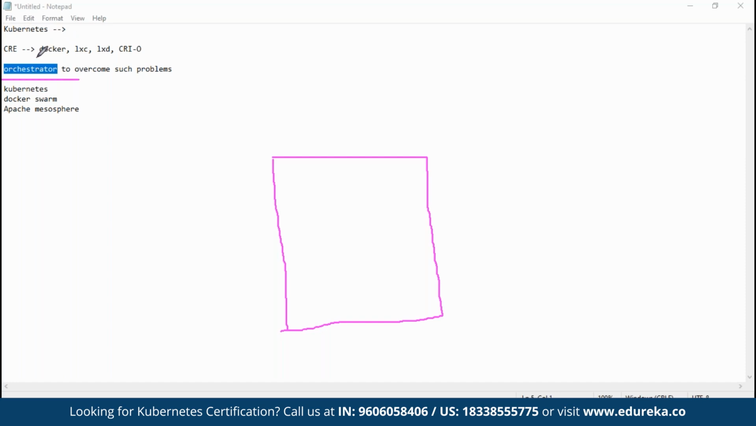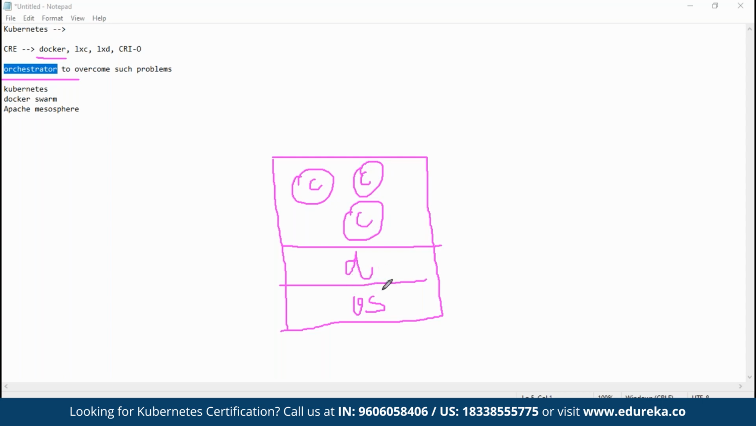In a standalone Docker, what we normally do is we have the operating system, we have Docker installed here, and this creates a container. This is a standalone Docker. Docker is a technology that helps in creating containers on a machine.